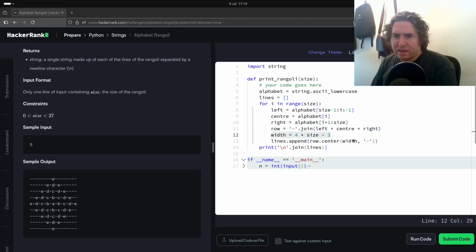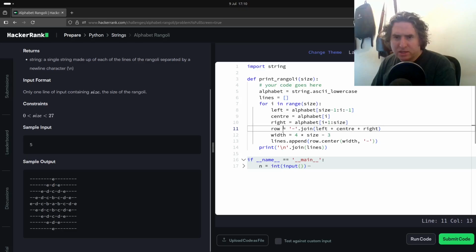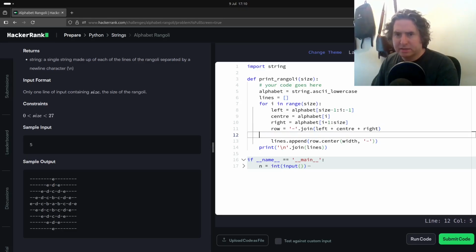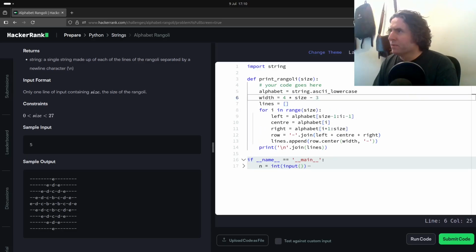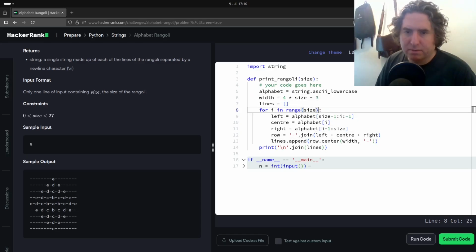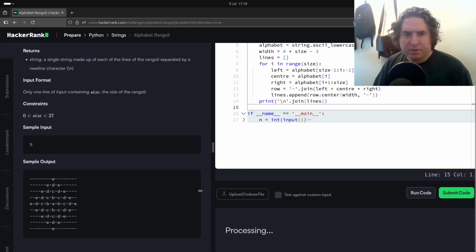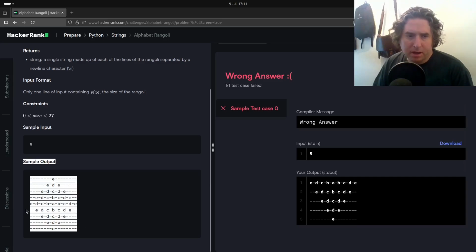And then width here works out the maximum width of the thing. Actually, this would make a lot more sense if I moved that up to here, because it only depends on size. It doesn't depend on the loop, it's the same every time, so I don't have to work it out every time. And then center does the magic of filling in all these little hairs here. So that gives us the bottom half.